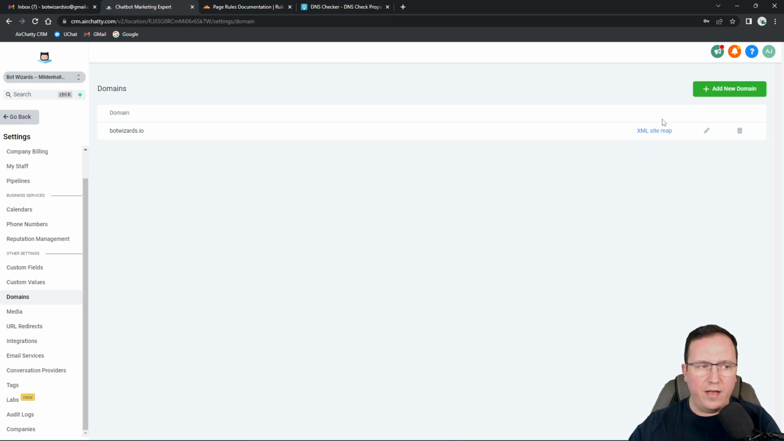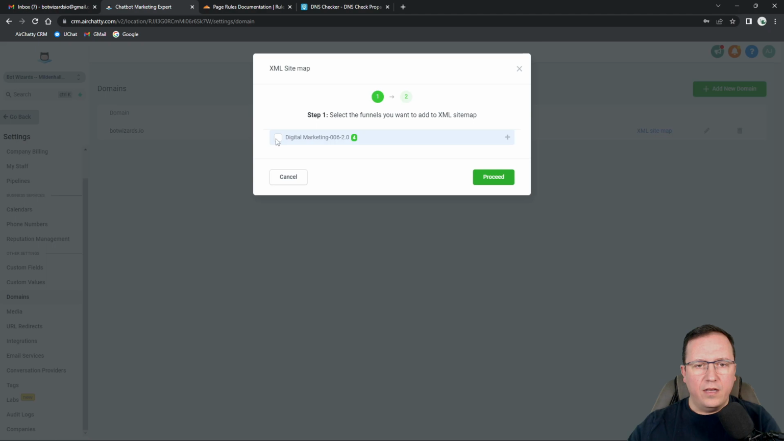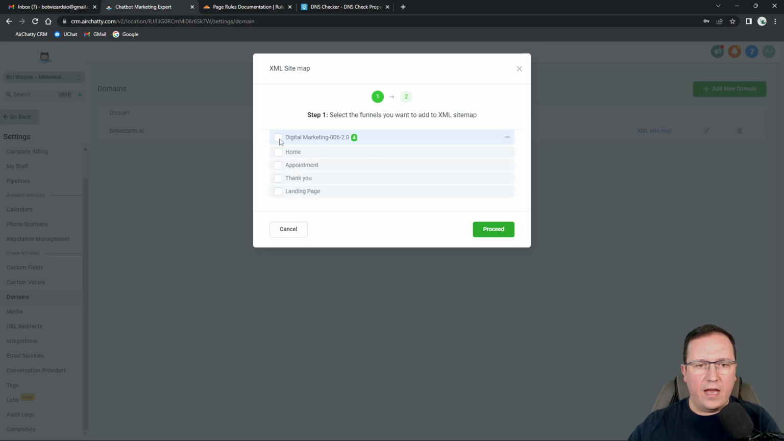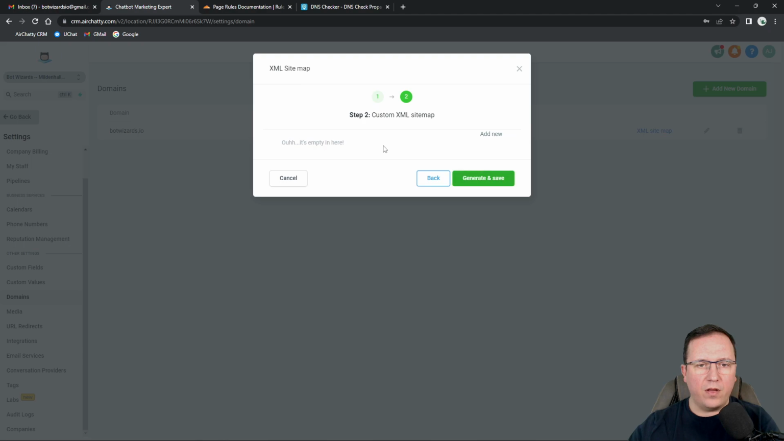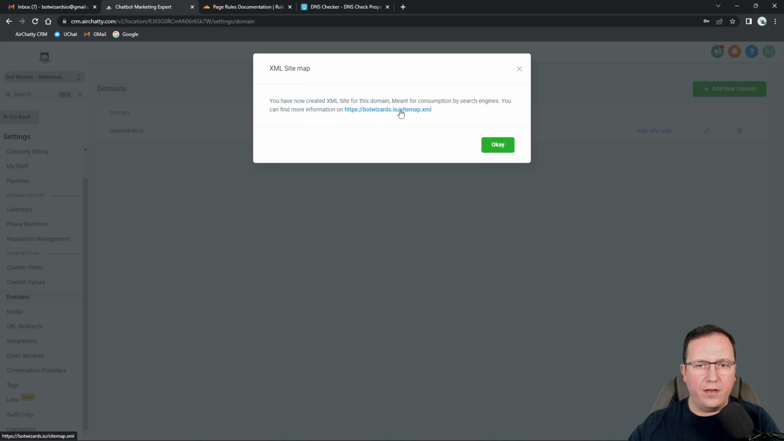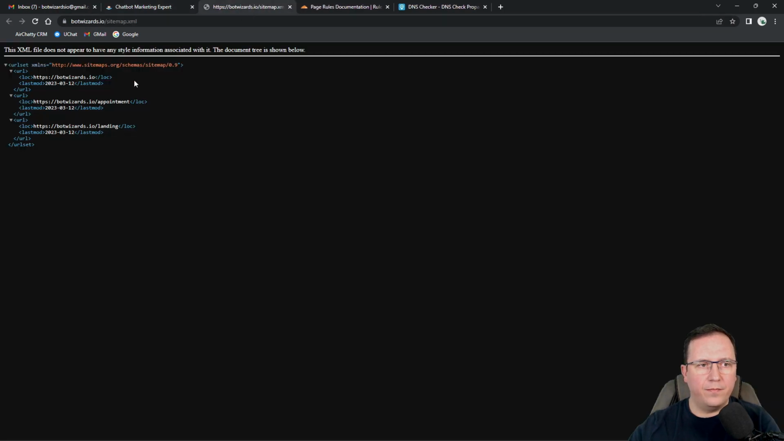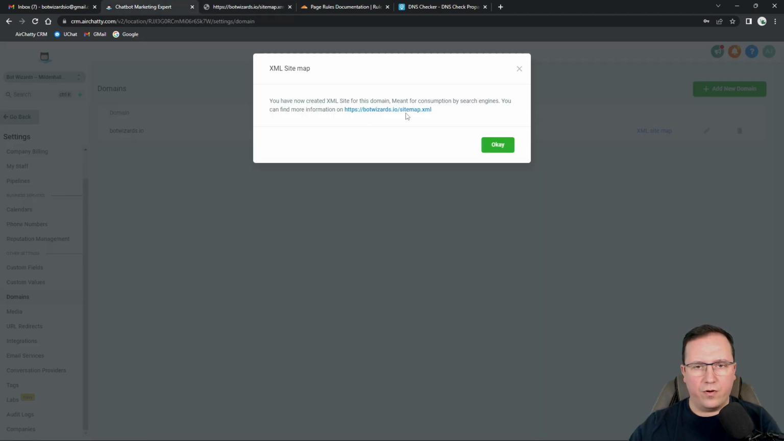Also, here you have XML sitemap, which is where you basically can create the sitemap. Select, you know, what pages you would like to have in your sitemap, if you want all of them, or maybe you only want these ones. Okay, and then generate and save, and there you go. Now we have a sitemap. So you can import this in your Google Search Console or anywhere you want.